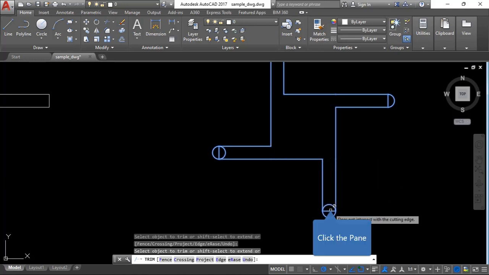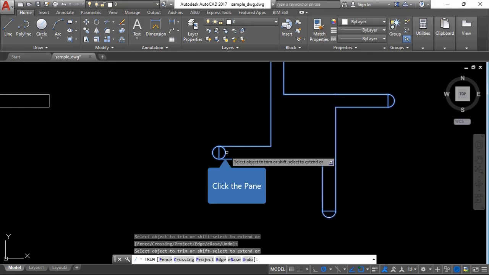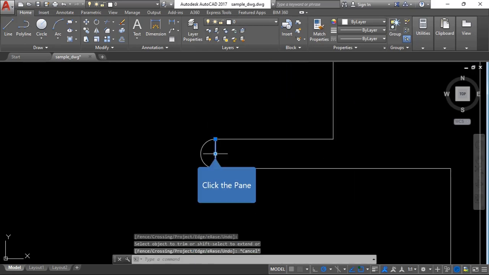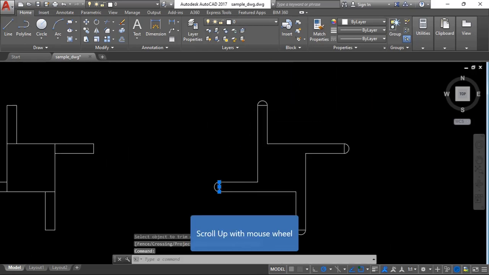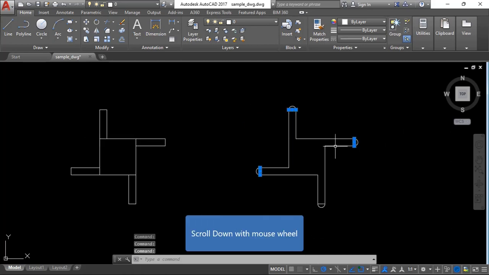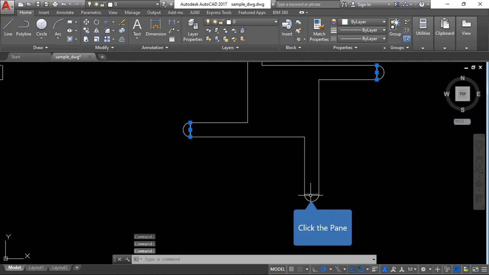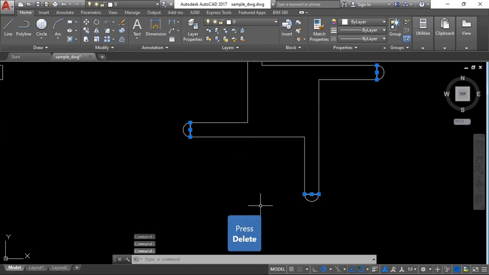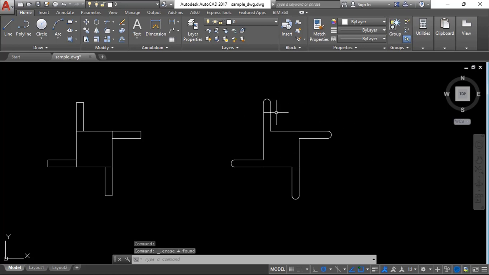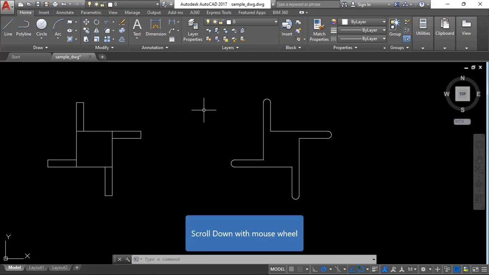Delete, trim, escape. Now we can delete these, so we can simply select them one by one and then press delete on the keyboard. Okay, so now we have another kind of object. Well, I don't know what that is, but it's some kind of object.